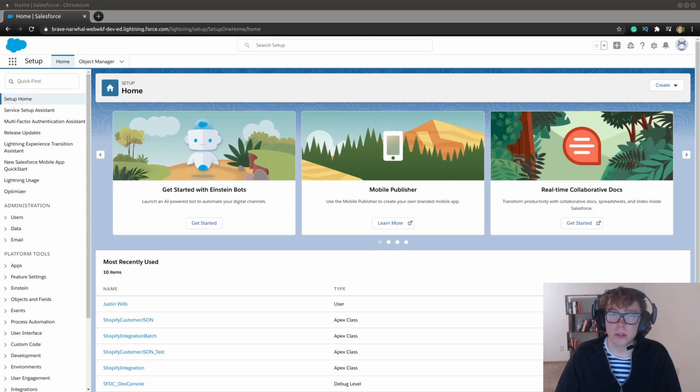So this is going to include things like accounts, contacts, opportunities, etc. So we're going to be using a native Salesforce tool and it's going to be all for free.